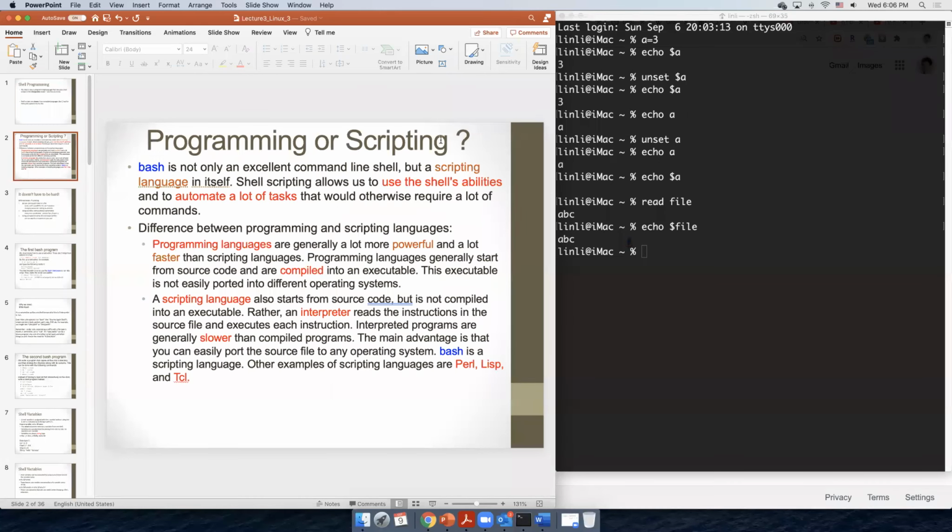For a scripting language, you don't have to compile it. For those scripting languages like the shell, you just write the source code in a file, and when you execute it, you're not executing an executable file generated from the source code. Actually, the source code itself is the executable file. So you execute your script line by line.